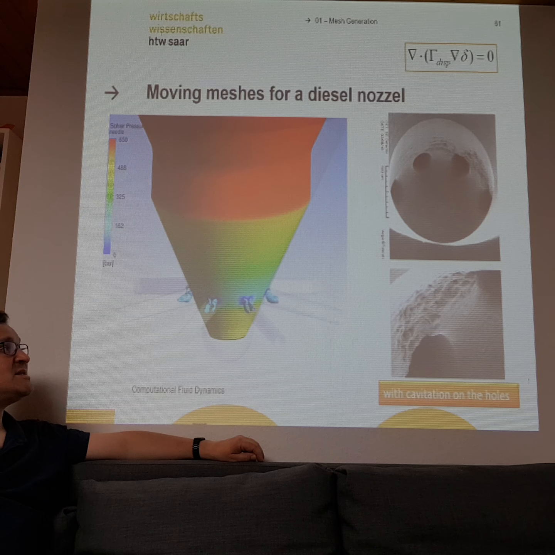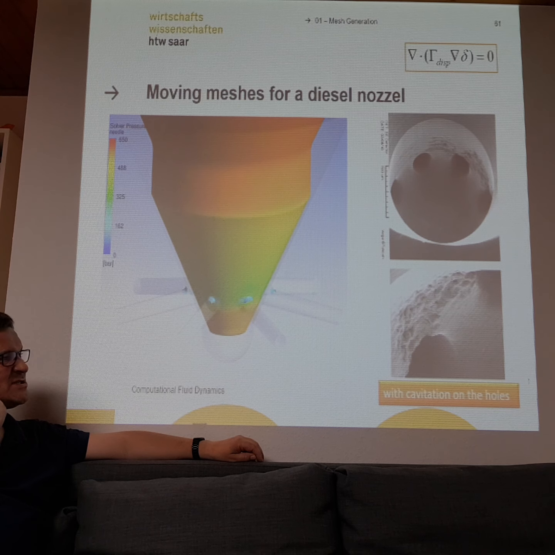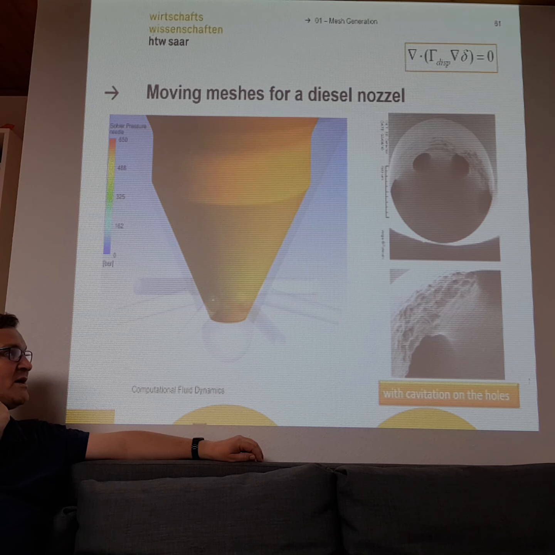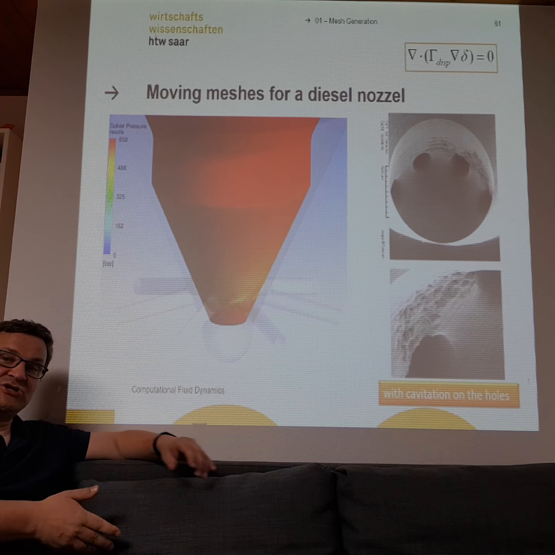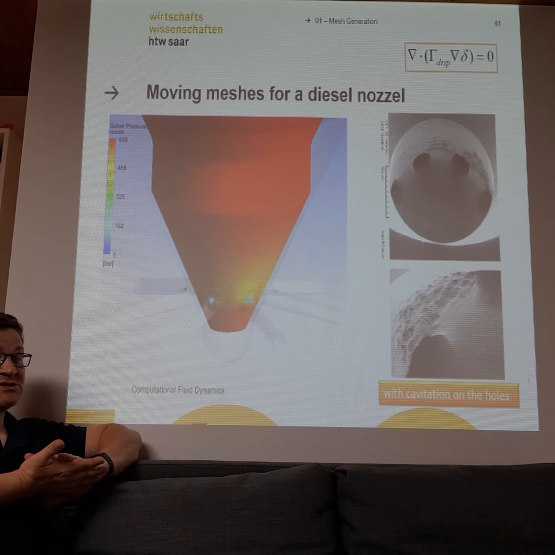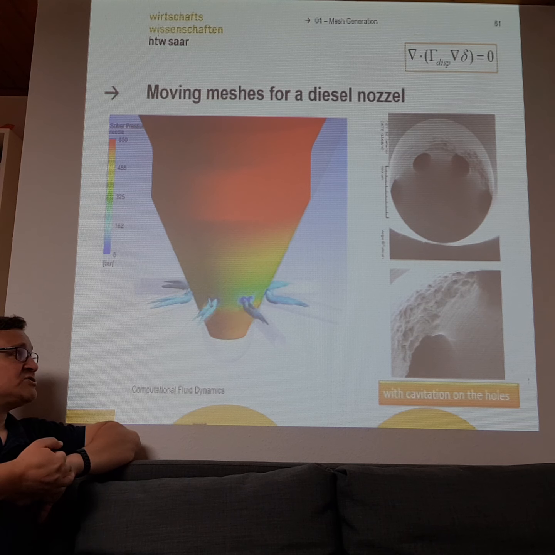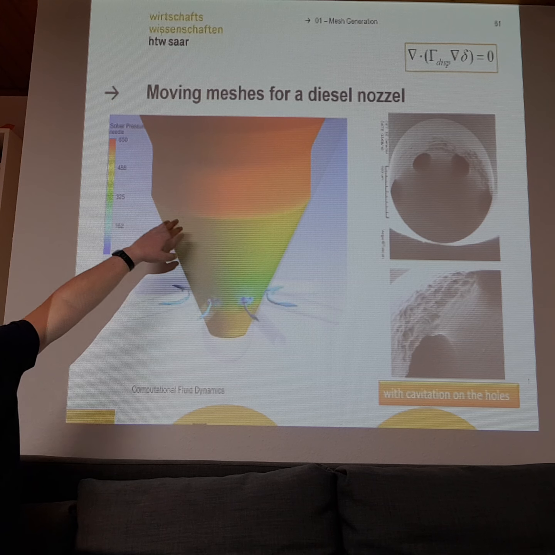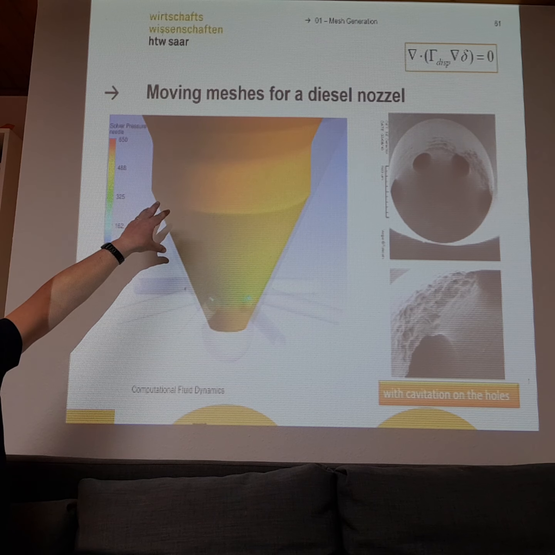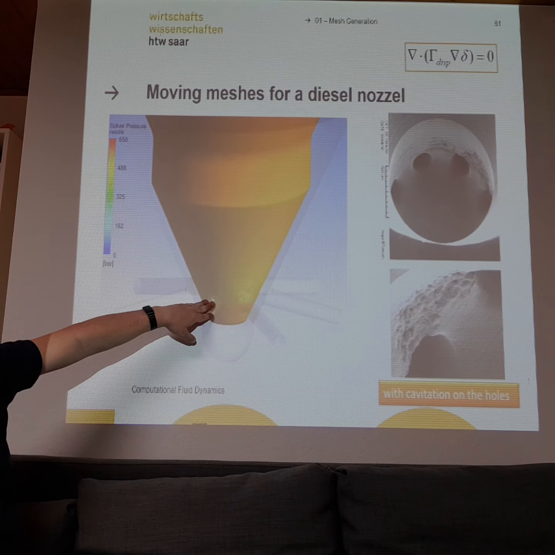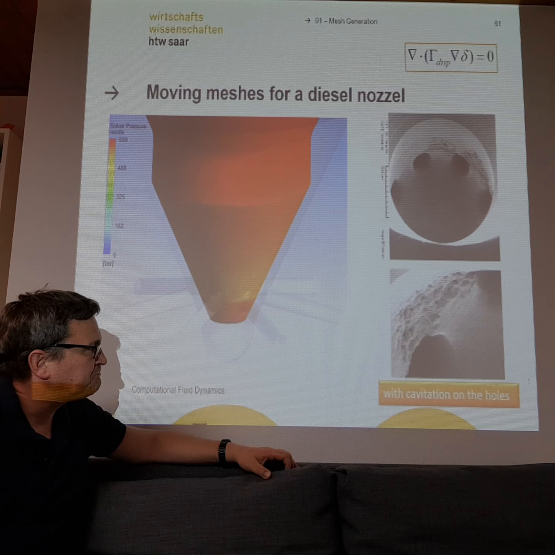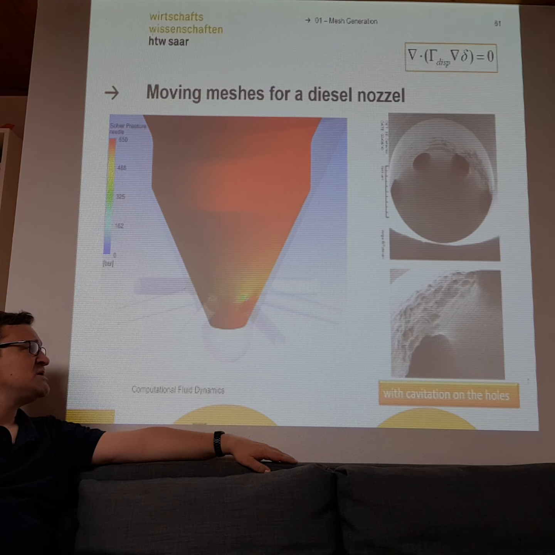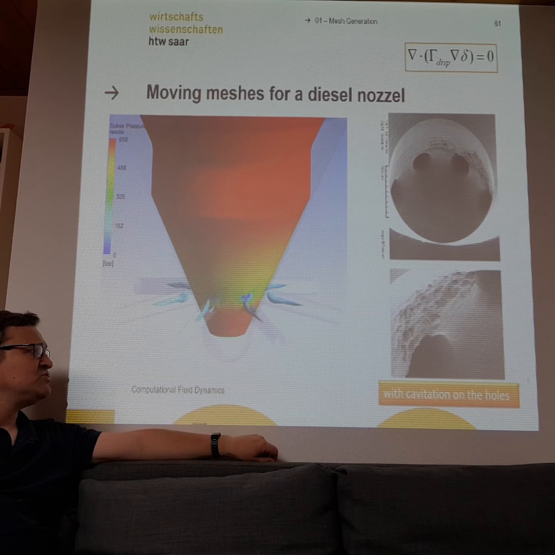Okay, here you can see it again. That's the result of a diesel nozzle. And what I made here, I made simulation of mass flow, velocities, and pressure fields. And here you can see the pressure on the needle geometry. If it's red, it's high. And if it's smaller, it's blue. And what happens here? What can we see? What are these blue clouds?